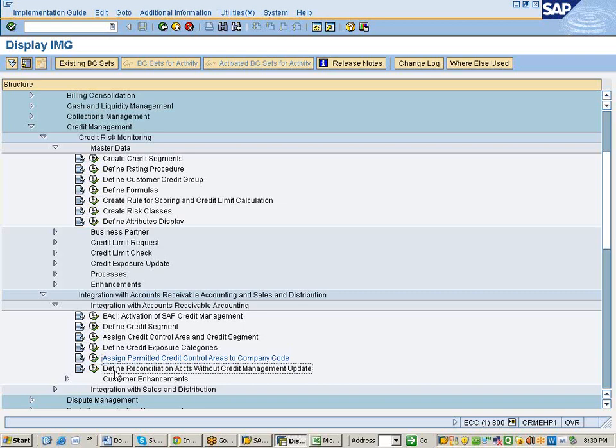Now, define reconciliation account without a credit management update. Most of the people ask me this question: why are we using this functionality? In most real-time cases, say for example, you have updated 10 account groups with 10 reconciliation accounts in a single company code. And among those 10 reconciliation accounts, you don't require credit management update from FSCM for 2 types of reconciliation accounts. So that means it is processed only for FIAR data. It is not required for credit management.